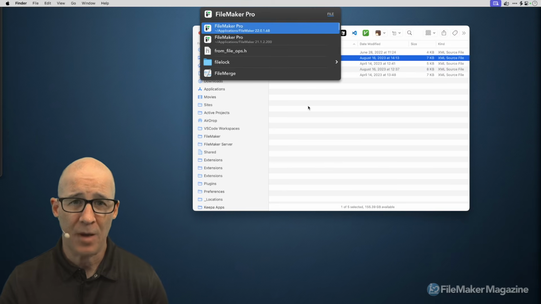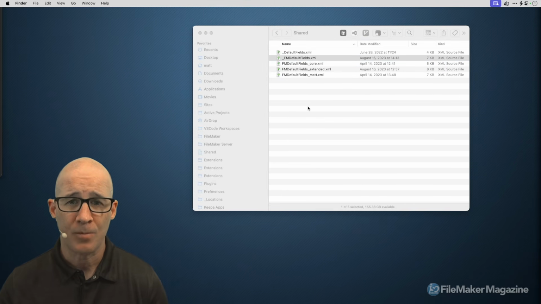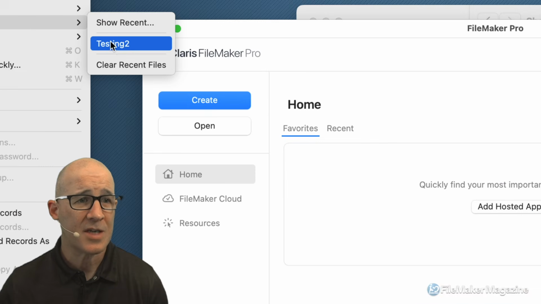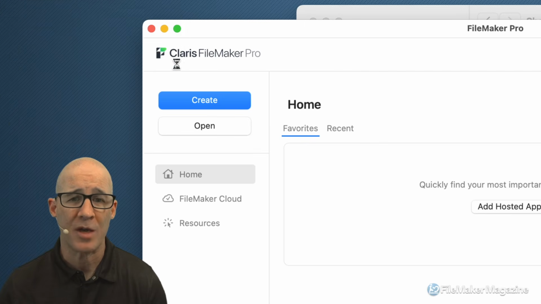So we'll open up FileMaker, we'll do 22 again, and we will open up our recents. Testing is going to be right there. Recents is something we're definitely going to want to pay attention to.